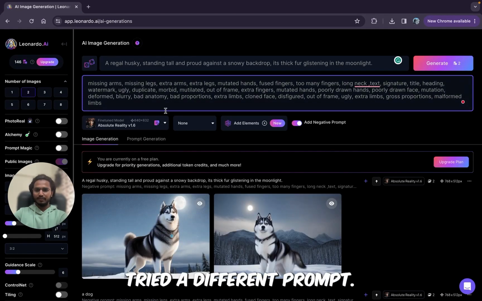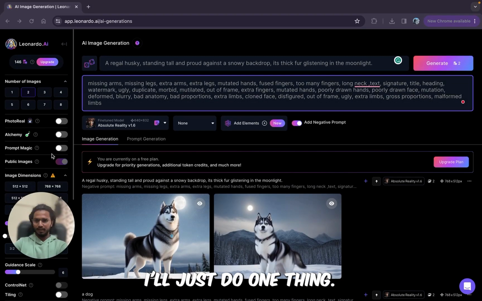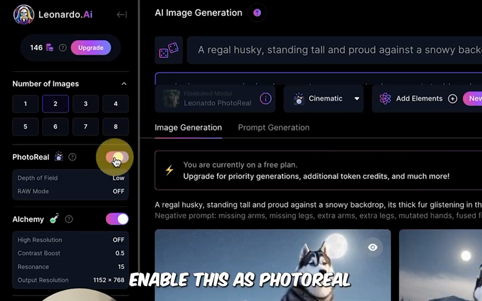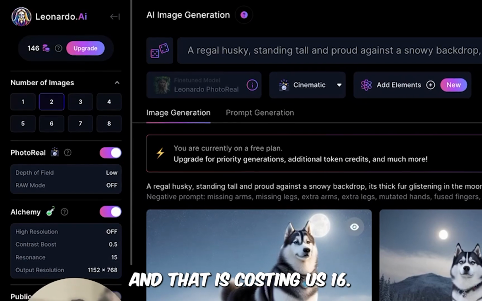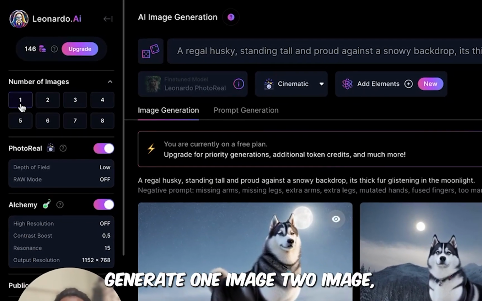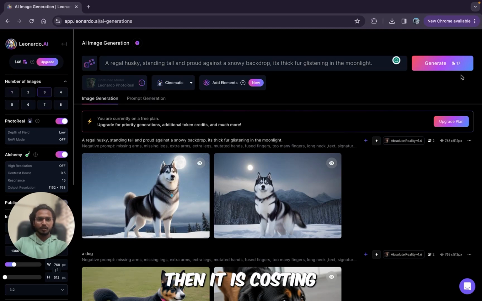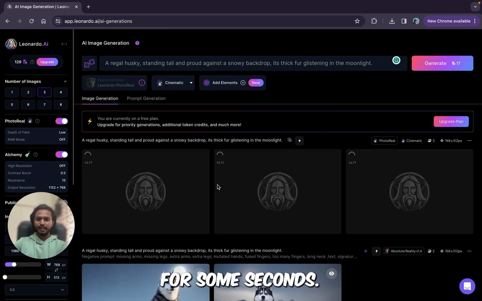Now, I'll try a different prompt. Before that, I'll do one thing. I'll enable this alchemy. Here, I will enable photoReal as well. And that is costing us 16. Even if I generate 1 image or 2 images, it is costing 16 only. If I make it 3, then it is costing 17. So I'll just generate the 3 images. Just wait for some seconds.